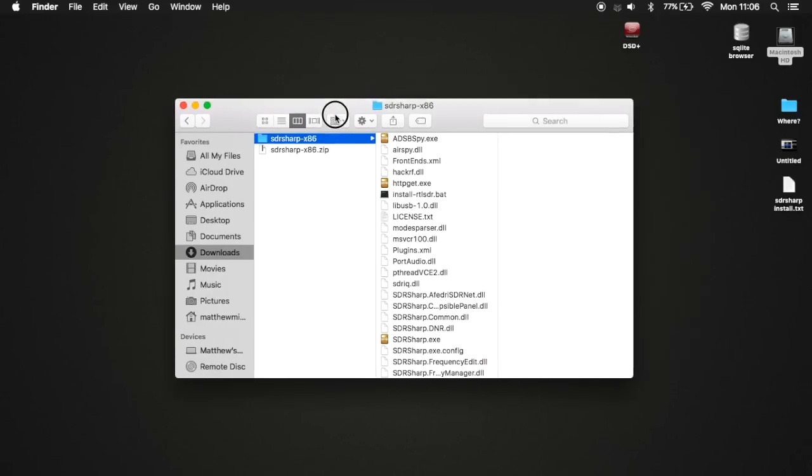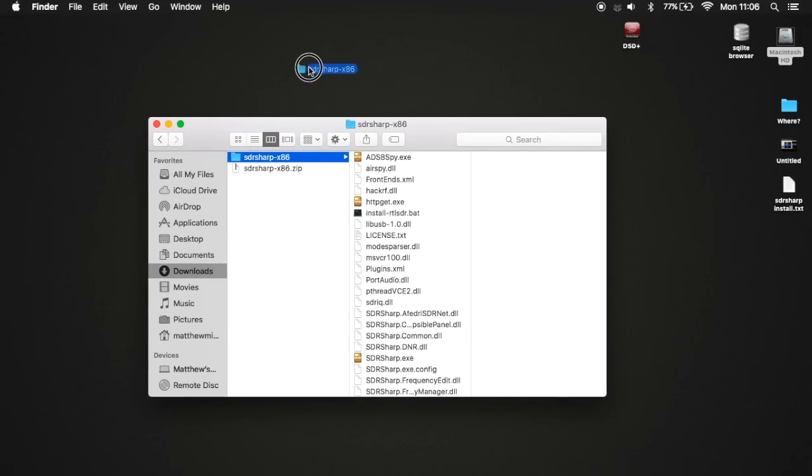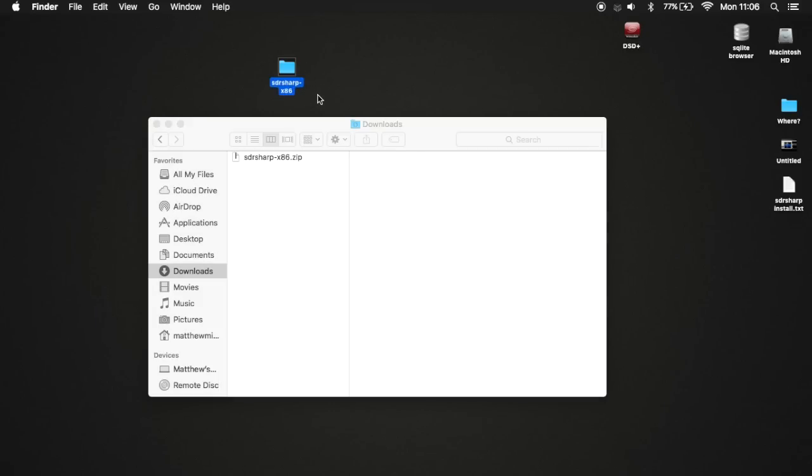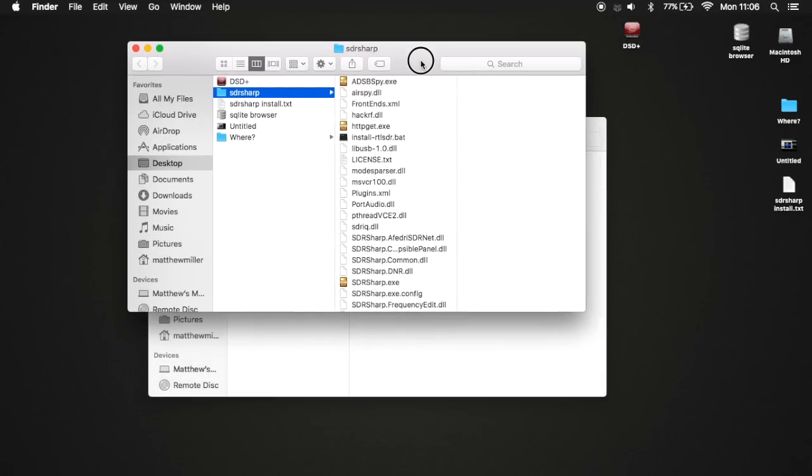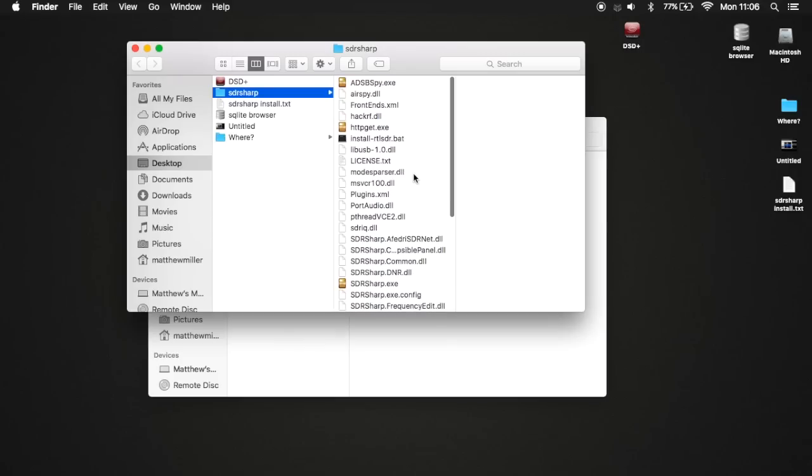Okay, so we've downloaded SDR Sharp. I'm just going to drag that out to the desktop, and as I always do, rename it so it looks a bit easier. Okay, there we go.